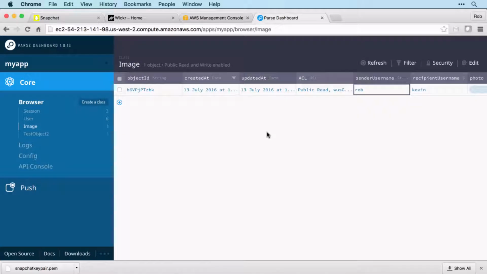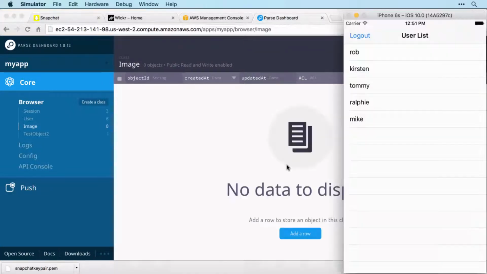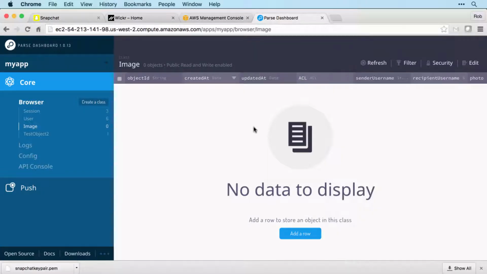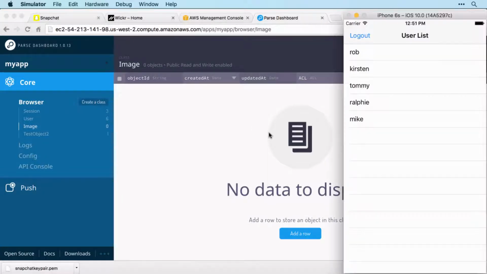If we go back over and refresh our images, the image has disappeared from our image class as well. So that's what we're trying to achieve. We're going to do a lot of it with timers, so regularly checking for new messages, but there's a little bit more subtlety in there than you might imagine. So I hope you enjoy creating those last few bits of functionality for our Snapchat clone.